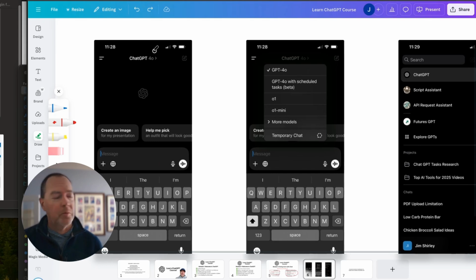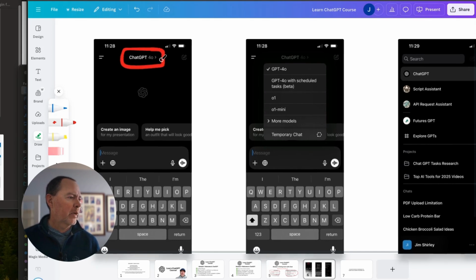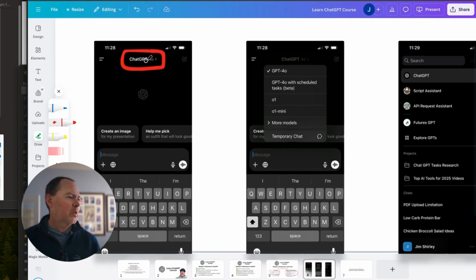Now the other thing I want to show you here is that ChatGPT are constantly rolling out new models and new capabilities. The way you get to those and the way you change your model is by just tapping on the top of the screen here where it says ChatGPT 4.0.